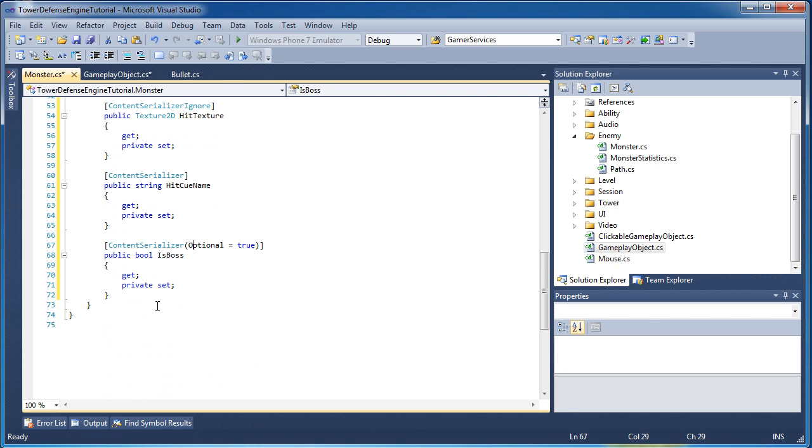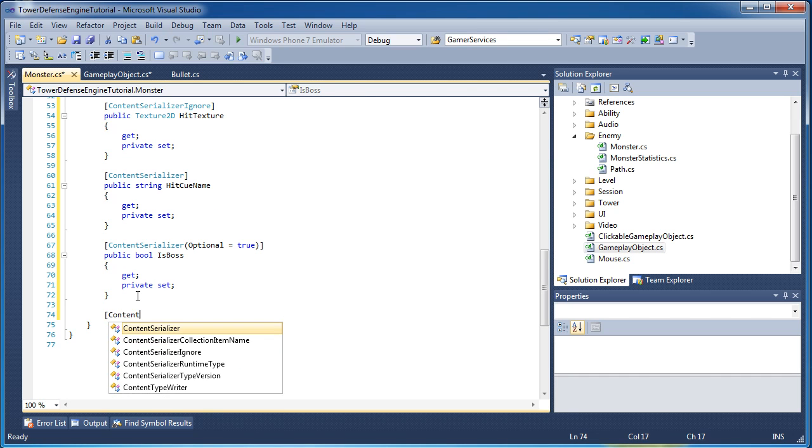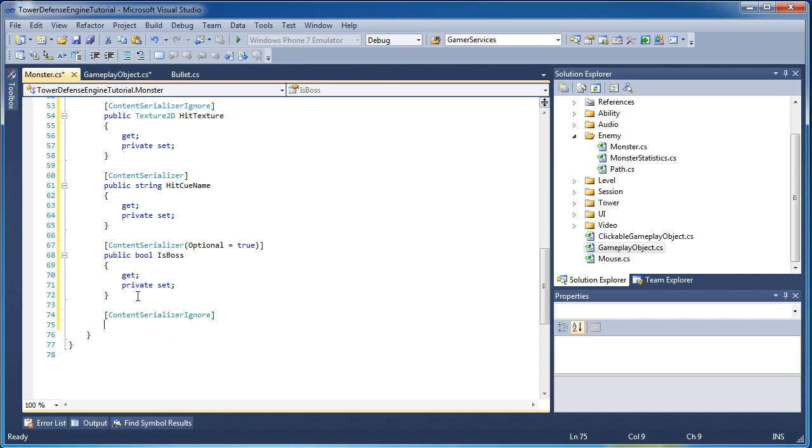Alright, so now the monster needs to be aware of what wave it is part of. Now this does not need to be in the XML, so we will ignore this, and we'll just say public wave, get and private set. Actually, let's take out the private right there.